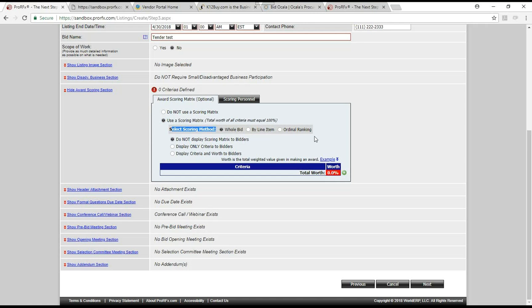Ordinal ranking means that rather than using a percent success or a point system, you use a placing system, like you're in first place, you're in second place, you're in third place. That's what ordinal ranking is. Whole bid means that the scoring committee members, the people that are doing the scoring, look at the bid and score one time. By line item means that they look at the bid and score each section of the bid, and then it'll calculate a total at the bottom.